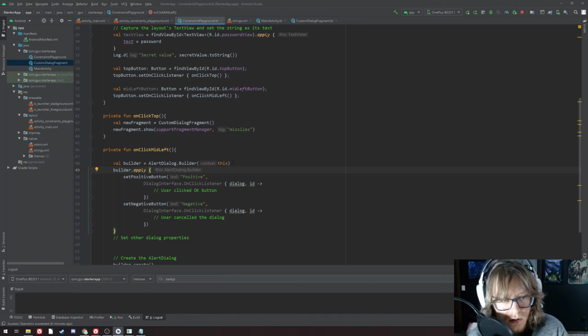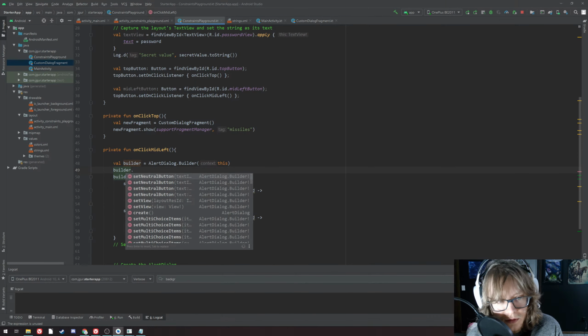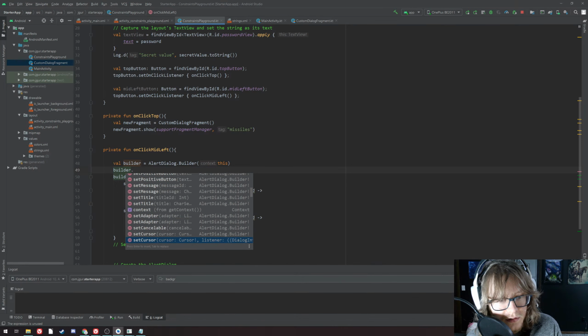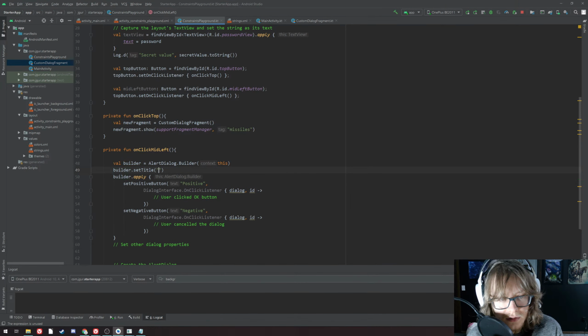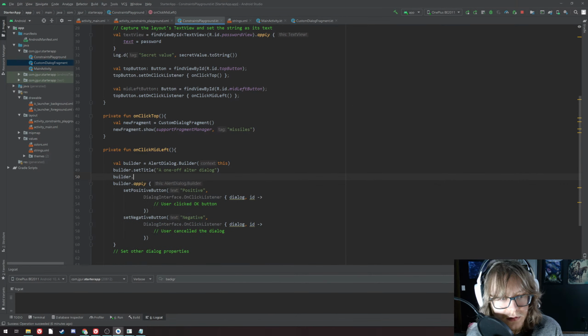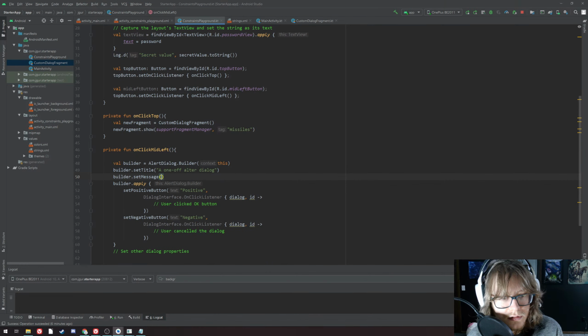Okay, you can set some other stuff here, like we did for the fragment, so you can see some of the options that are available to you. There's quite a few. There's like icons and all kinds of things. Let's just look at some basic ones. So, one-off alert dialog. There we go. That's the title. A couple other things we can do. You can set a text message at the top of it. That'll be message.